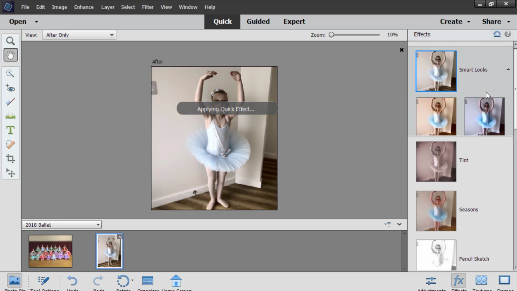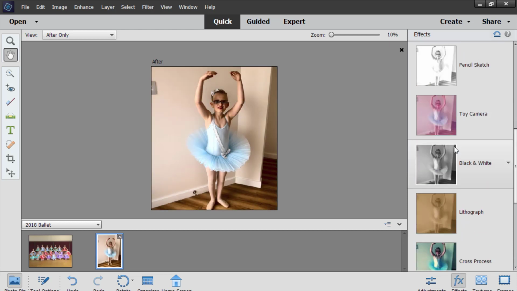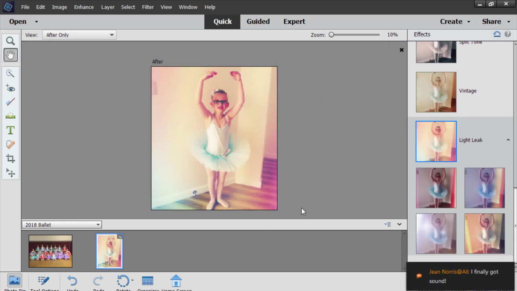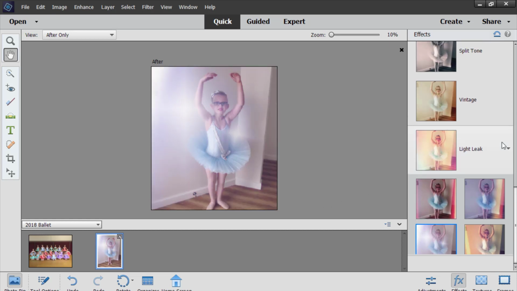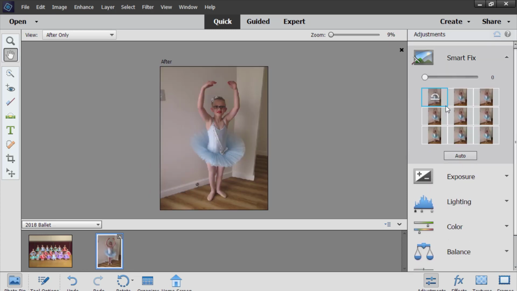So it has some smart looks that it's suggested. Which I don't really love. Although this one is quite a fun look. Oh yay, I'm so glad, Jean. Something like with a little bit of a sparkle. That could be a really fun effect. But that's not really what I'm looking for. I think I'm looking for, we'll reset my image and we'll just go back to Smart Fix and click Auto and see what that does for me. Yes, that's more like what I'm looking for.